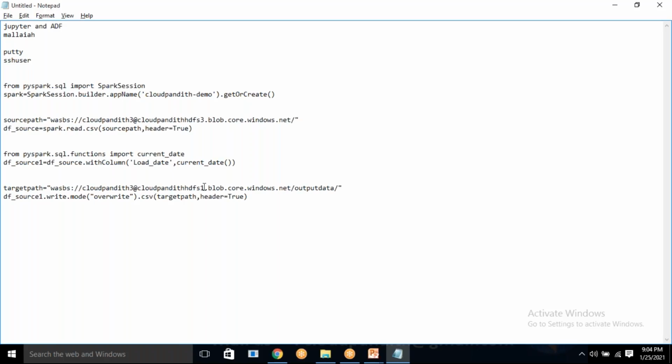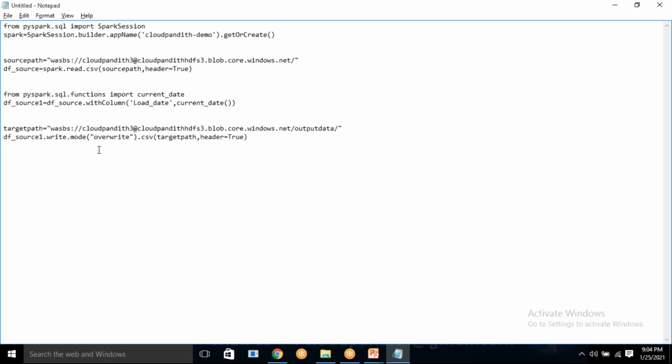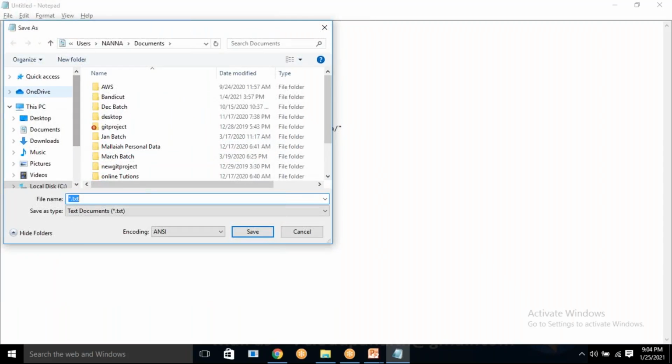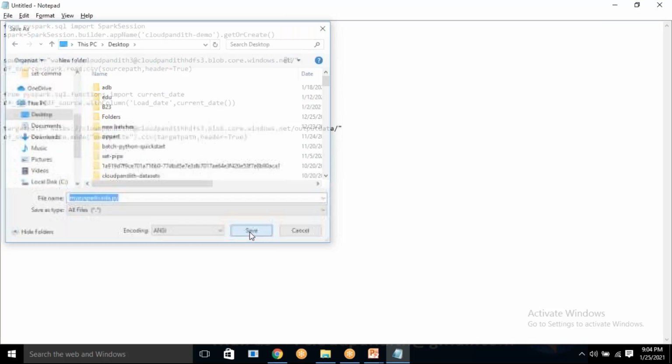In HDFS 3, the Cloud Pandit 3 container in the storage, I will write the output data. This is the folder that I will create inside this Cloud Pandit 3. So this is all my code that I want to execute. Let me just remove these things. Let's click file, save as. You need to save this particular file as, you can say, my PySpark code.py. You need to save it as a .py file. All files, .py file, I'm saving, just save it.